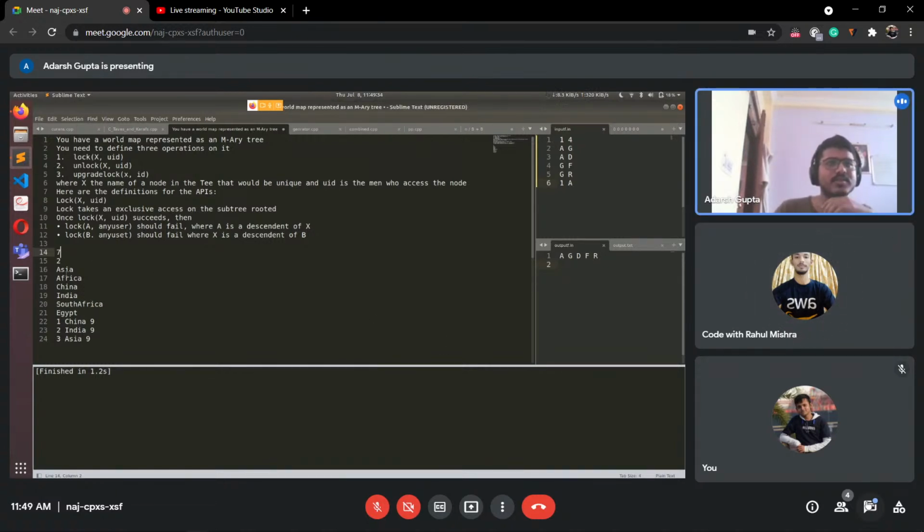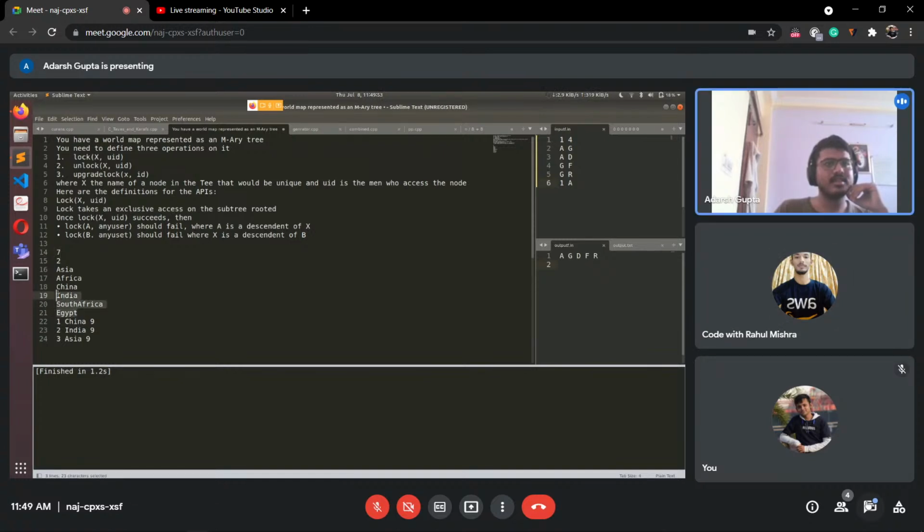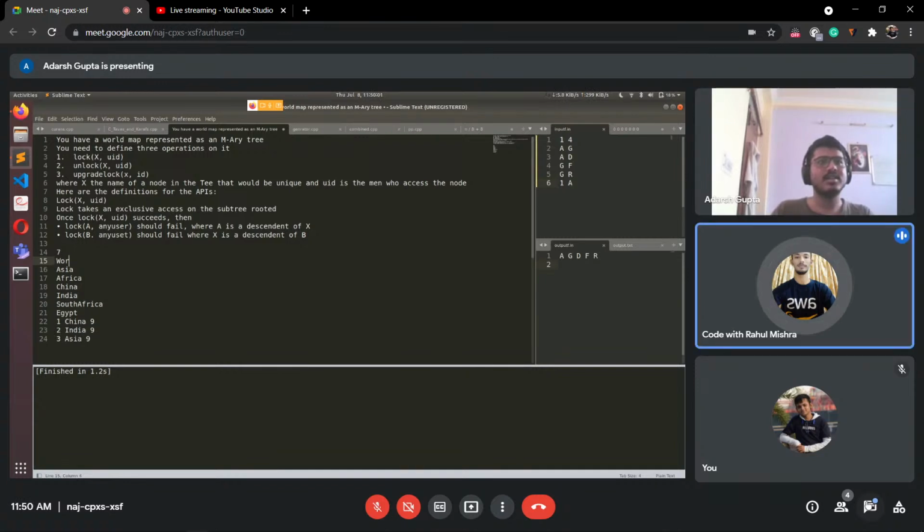What is 7 here? So 7 is the number of nodes, let's say a world map. If the world map is first, the nodes are world, Asia, Africa, China, India, South Africa, and Egypt, right? First is world. Okay: world, Asia, Africa, China, India, South Africa, Egypt.